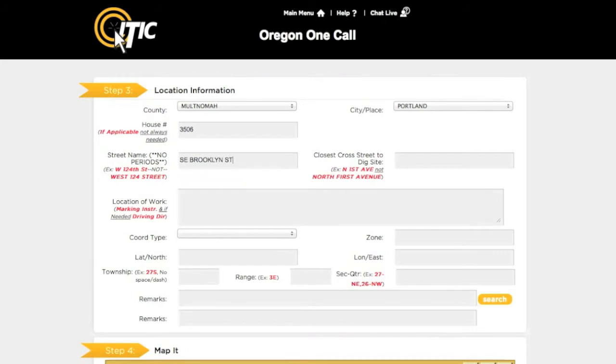In the next field, enter the name of the road that intersects the dig street closest to where the work will take place. Please keep in mind that this may not necessarily be a major intersection. In Location of Work, enter a complete description of your entire excavation area. Be as detailed as possible. Be sure to include any area where excavation may take place, and not just where you believe lines may be buried.